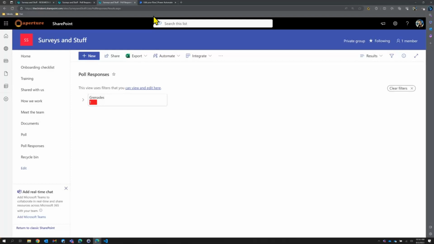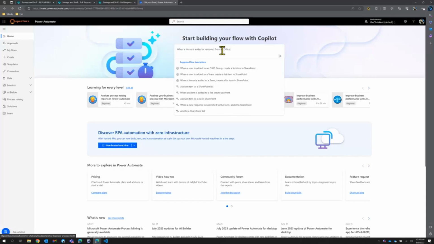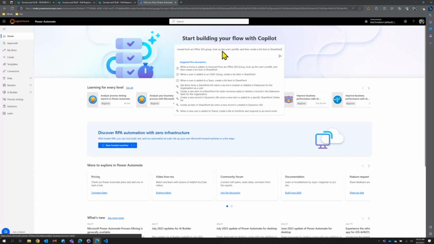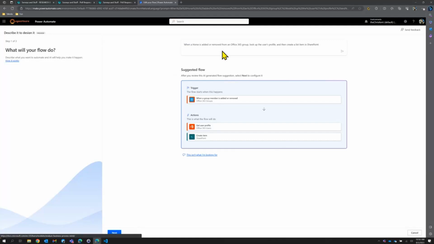The only other piece that's missing is it would be nice if someone got added to a team, they automatically got one of those entries. So we're going to do exactly that. We're just going to go to Power Automate and try and describe this. So when a horse is added or removed from an Office 365 group, look up the user's profile and then create a list item in SharePoint. Let's see if it understands them horse references here. How smart is it? It's smart enough to understand we mean a user. So here we go, and we just hit next.